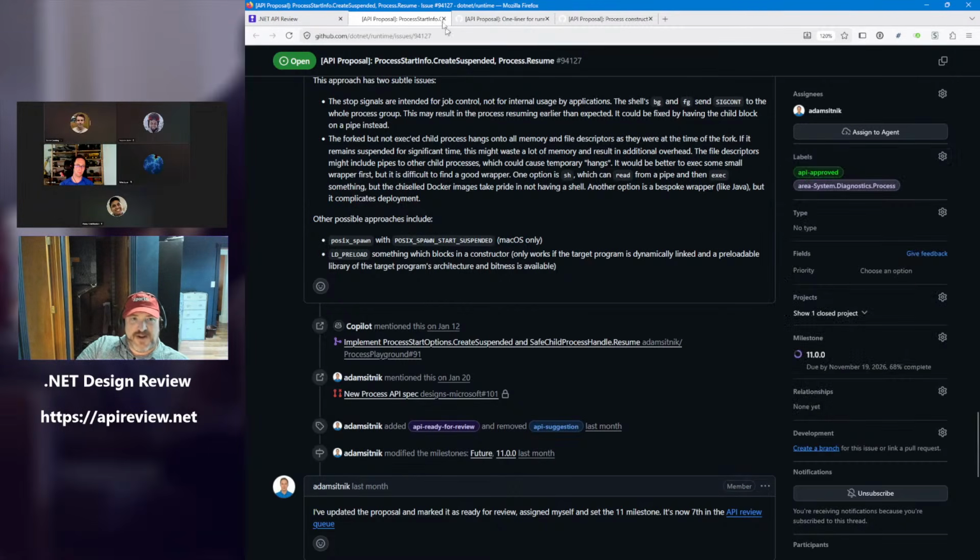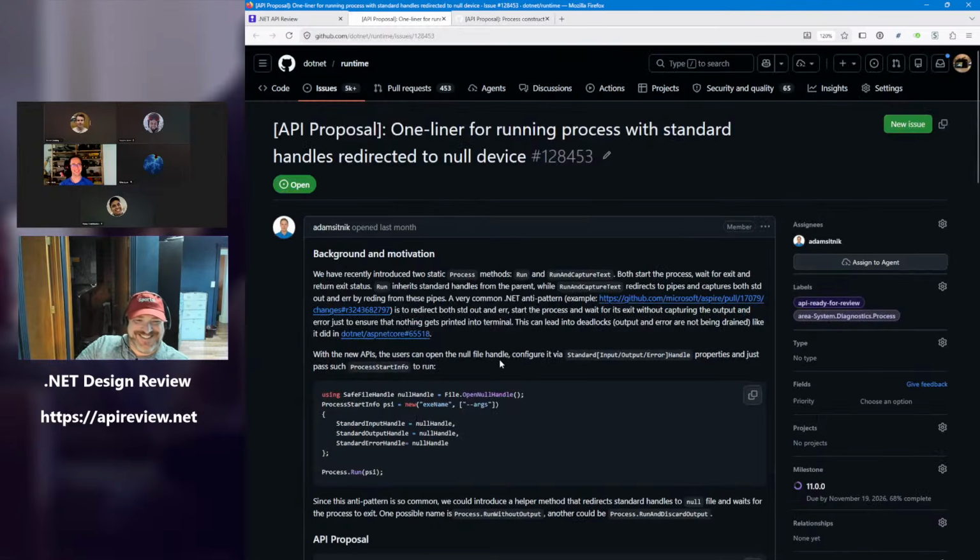All right. Do I call it now while you got the process thing through smoothly, or should we continue? Let's continue. All right. One-liner for running a process with standard handles redirected to the null device. Runtime 128453.